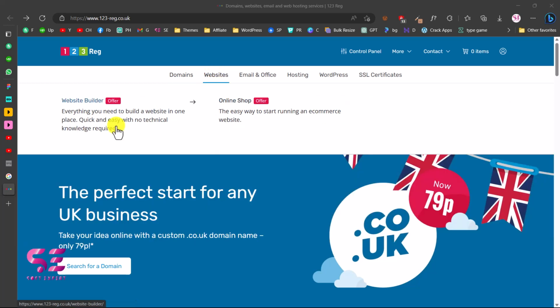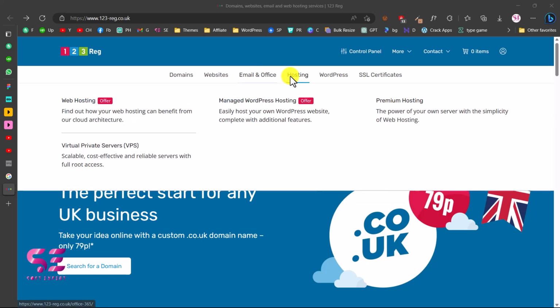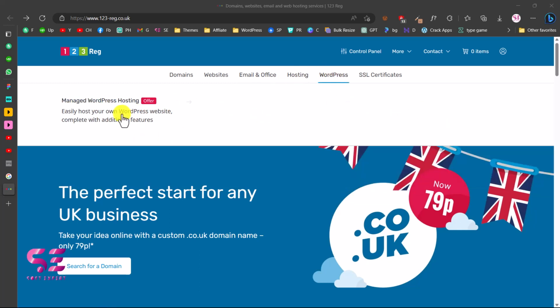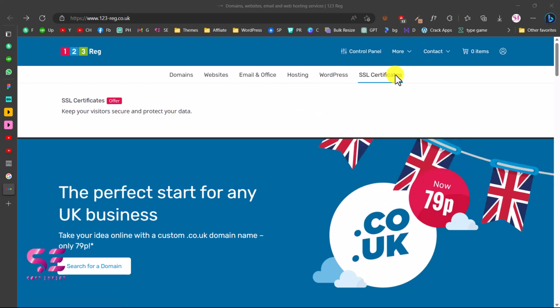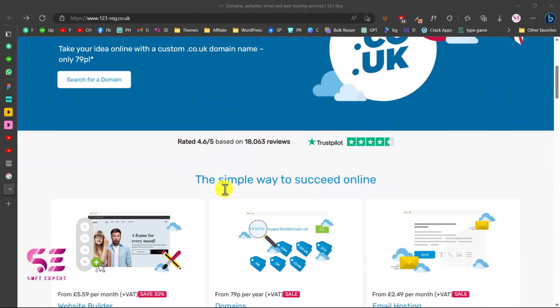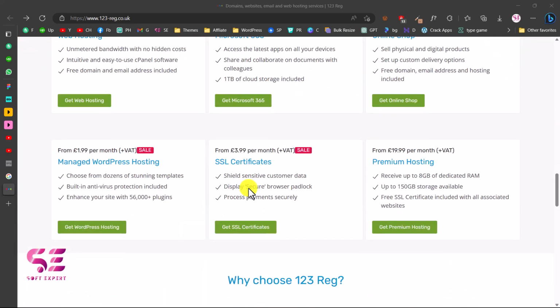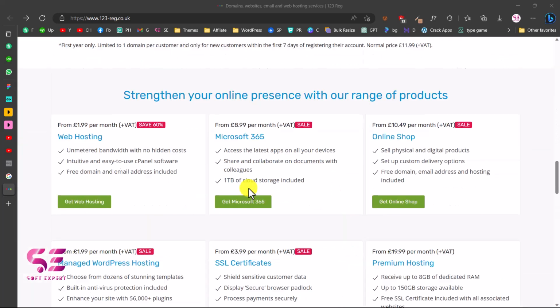And on their website they are offering you a website builder, an online shop builder, and you can host your emails in their hosting, or you can use Microsoft 365. Then under hosting you will find a common hosting, managed WordPress hosting, premium hosting and VPS. And under WordPress we have managed WordPress hosting, and that is what we will be dealing with in this video. And then of course SSL certificates. So you can go to their official website and you can learn more about their features, their plans, their pricing and so on.